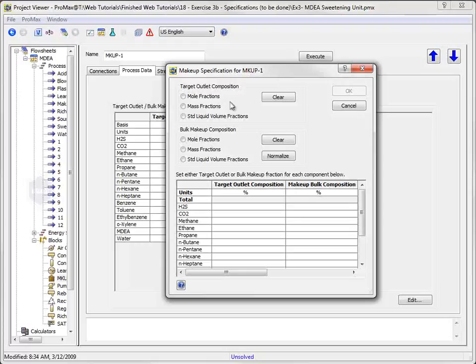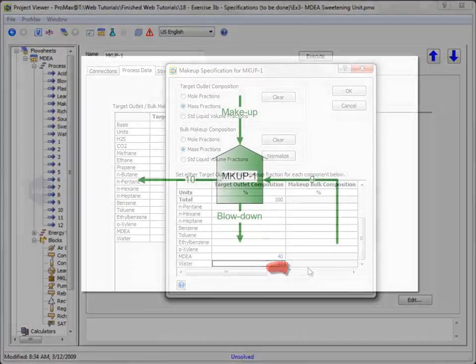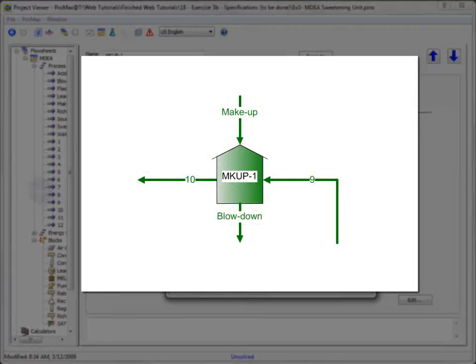What we want is for the outlet stream from the block to have a composition with 40% MDEA exactly, so we will set this in the Target Outlet Composition blank. It is tempting to place a 60% for the water, but this is incorrect. If you were to tell the outlet composition to be 40% MDEA and 60% water, ProMax will solve to this exactly.